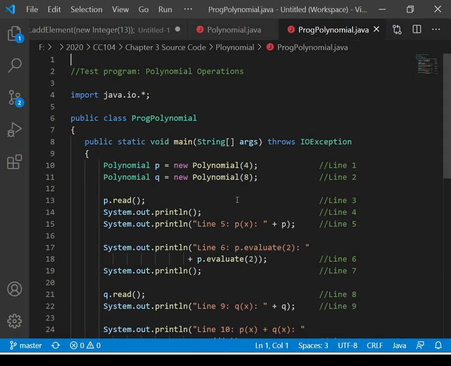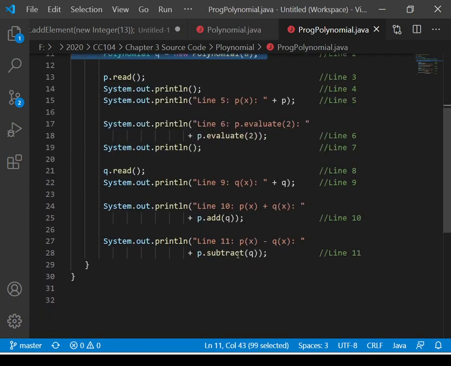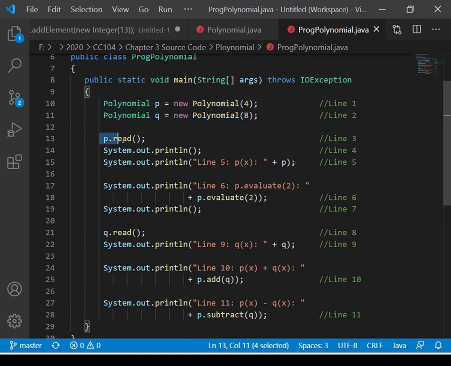Next, we have this test program for testing the polynomial operations. We have P and Q as polynomials, and we read P, then we print P, then we evaluate P with parameter 2.